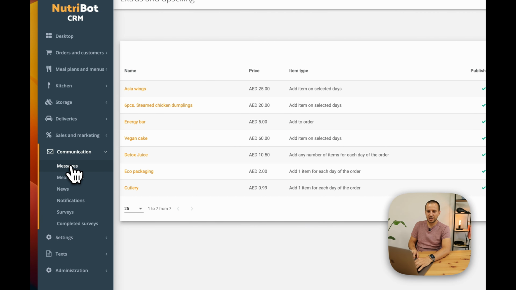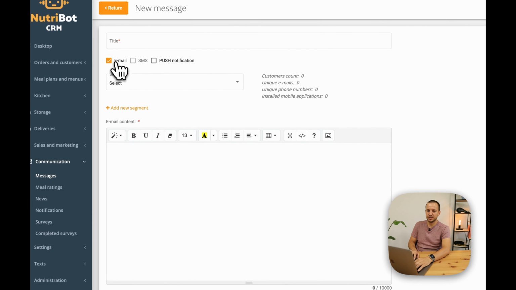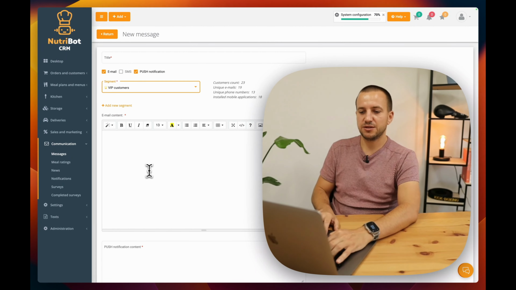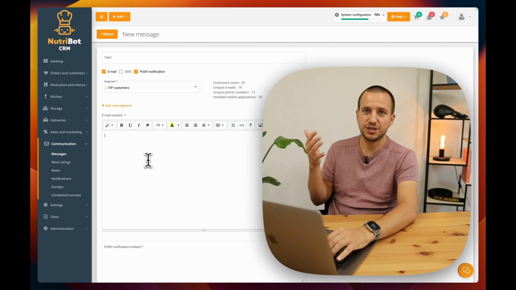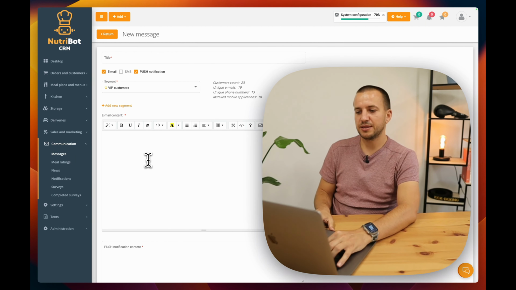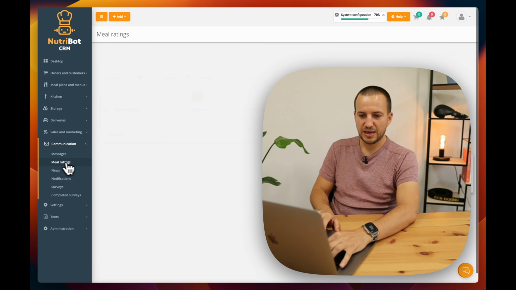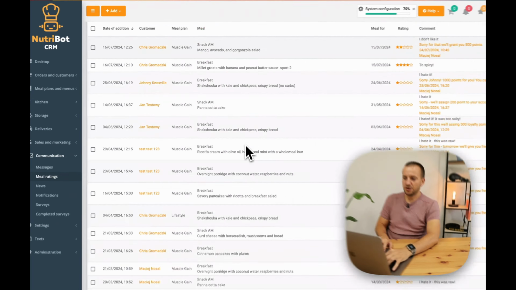There is a communication section and messages, so you can create any message and send it through email, text message, or push notification. You can choose your best segment, like the active customers or VIP customers or expired customers, and you can send them the message with the discount code. For example, hey, please reorder in our campaign, and here is a 20% discount code. Pretty useful, pretty powerful.